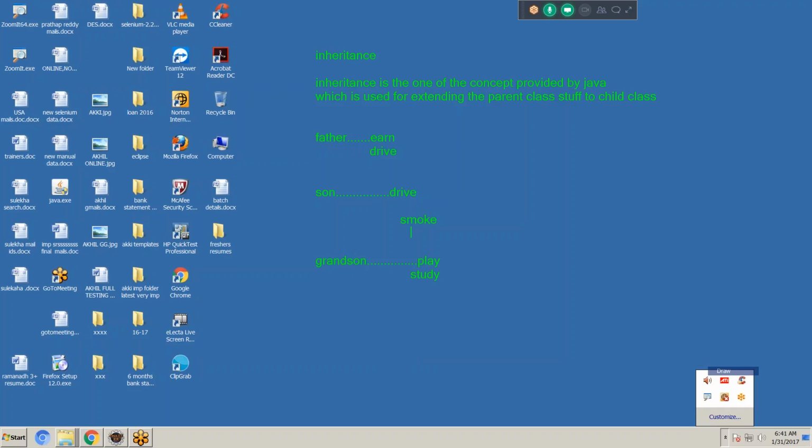A extends B. That means B's properties will come to A. A extends B means B's properties will come to A.